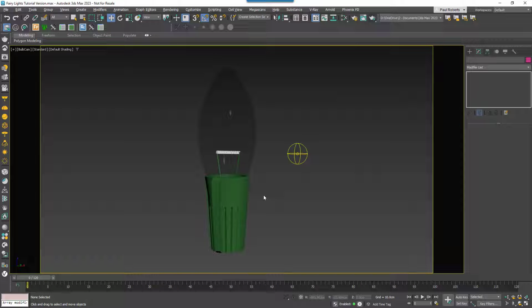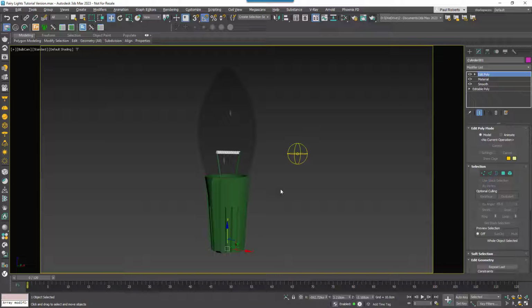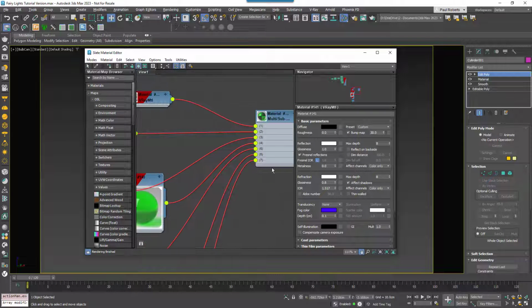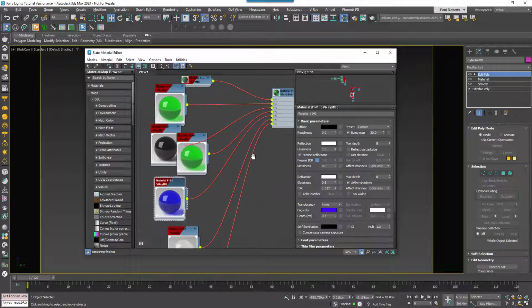Let's start with a look at the assets. First of all, you'll need some geometry for the lights. In this example, we have a simple plastic base and a glass bulb. The glass is assigned to material ID 2, but if you take a look at the material, there are additional colours on IDs 3, 4, 5 and 6.